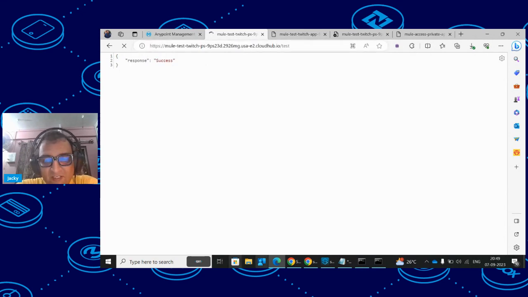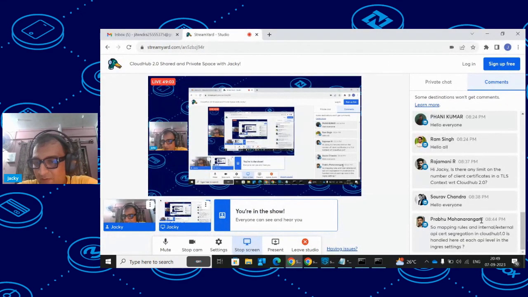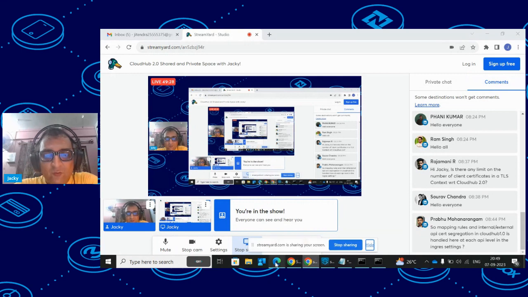Any question while it gets applied? Yes, Prabhu, you are right. You can do it at an API level, whether for an API you want a private endpoint or multiple public endpoints, or your single endpoint. You can define at an API level that that particular API belongs to the QA environment, production environment, or the dev environment. So you can do that.